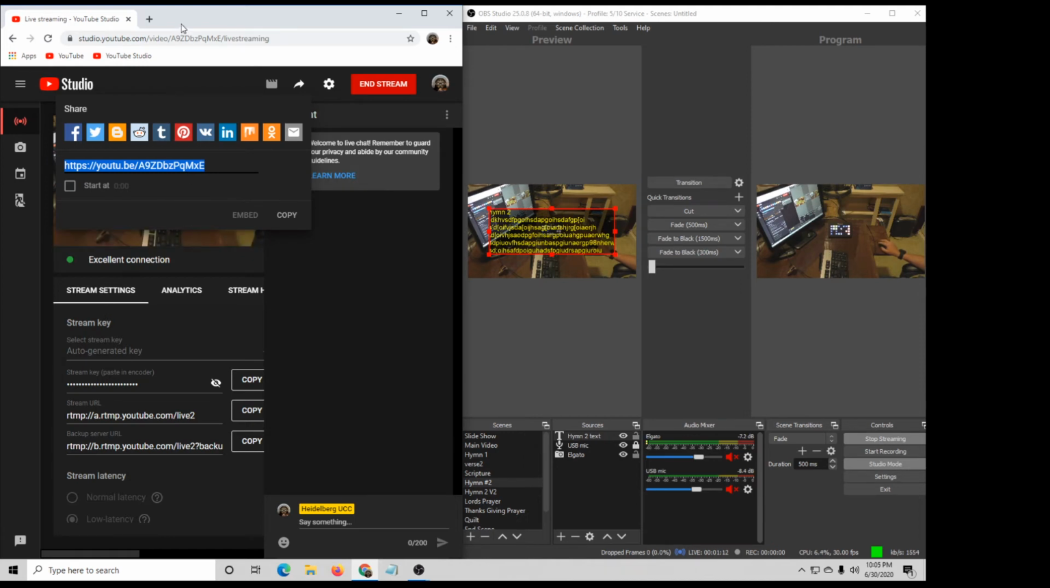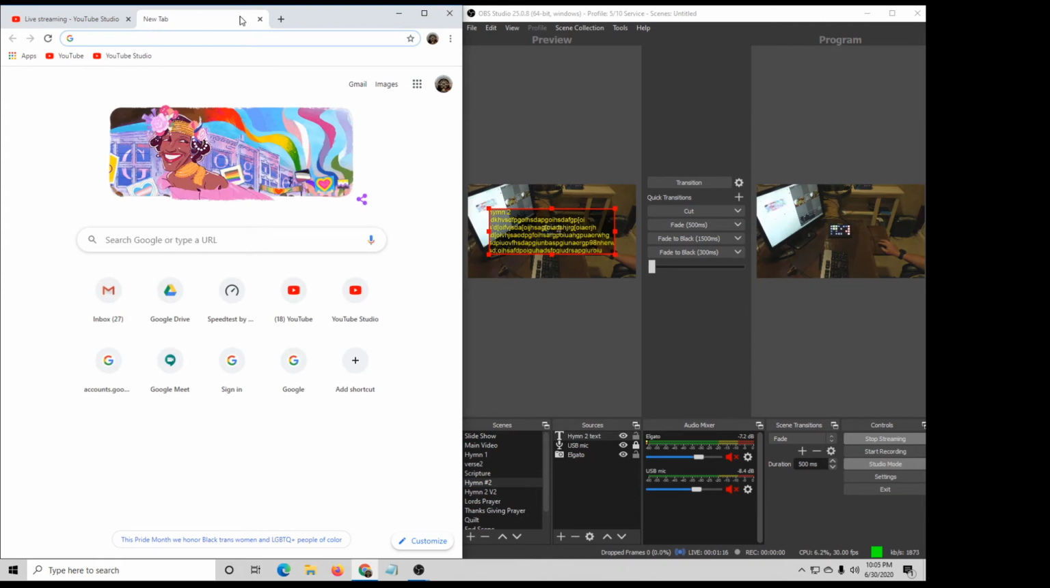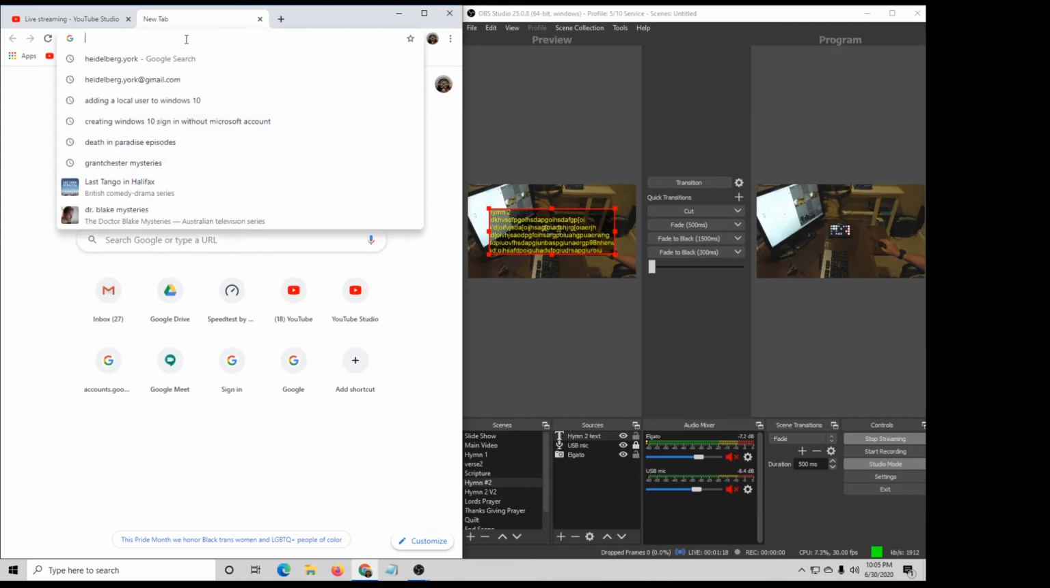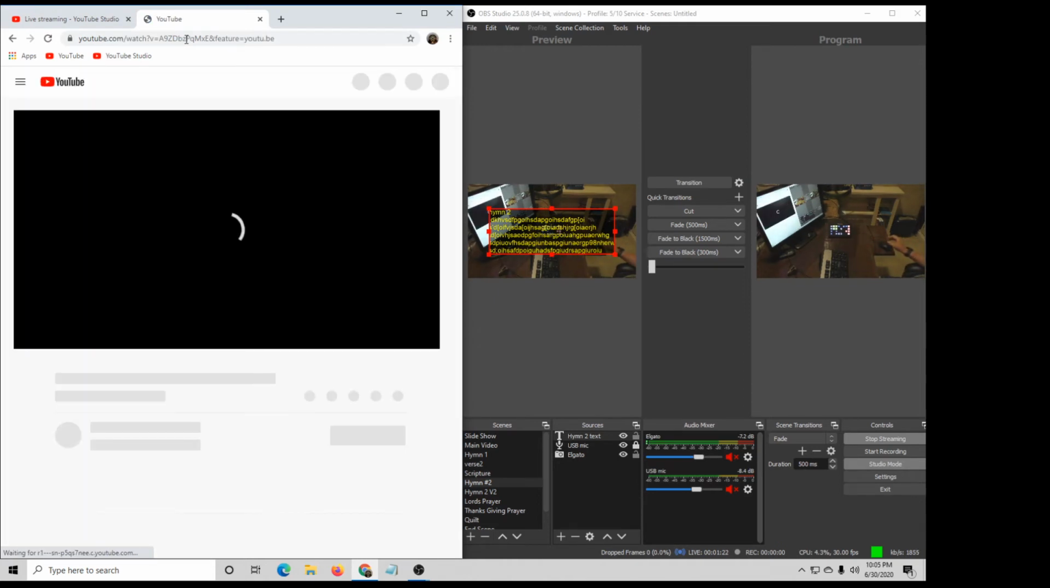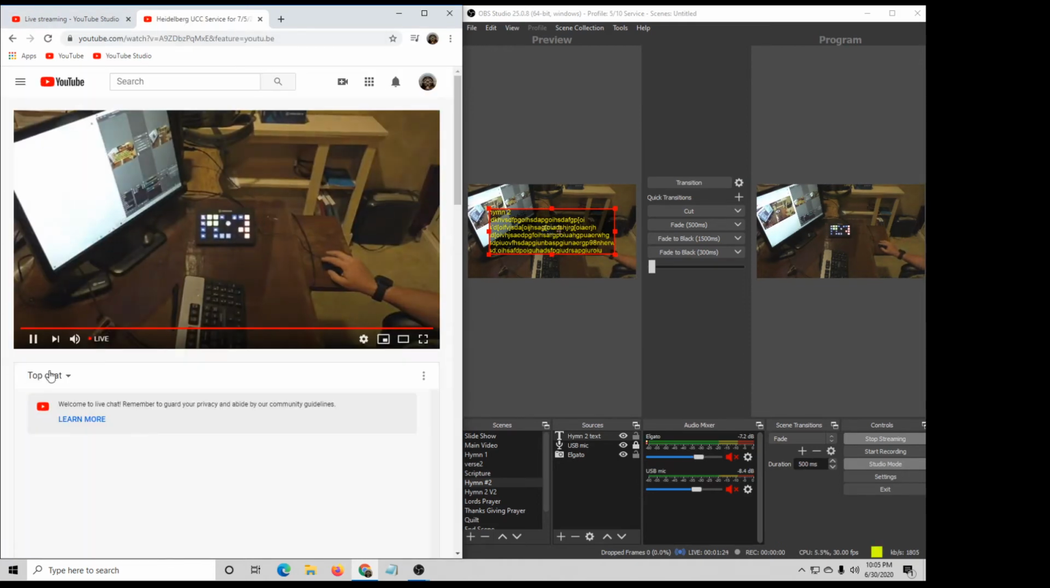And I want you to come up to your Google Chrome, hit new tab, so hit the little plus, new tab, and then paste that in there and hit enter. When you do that, that is bringing up your live stream.